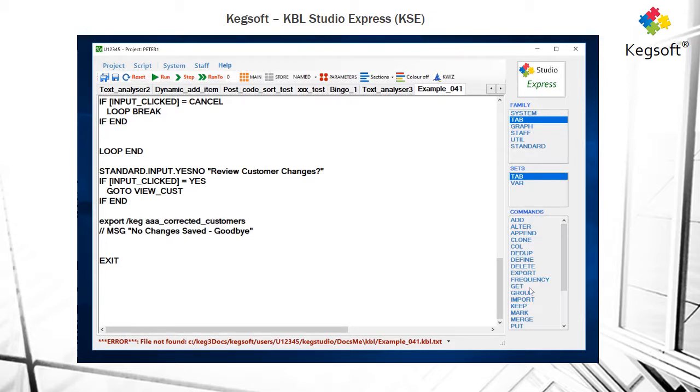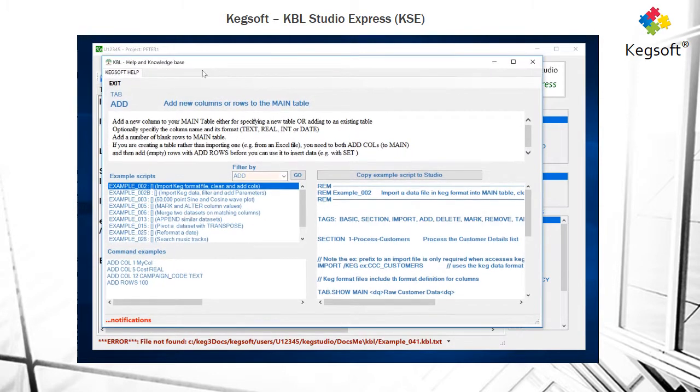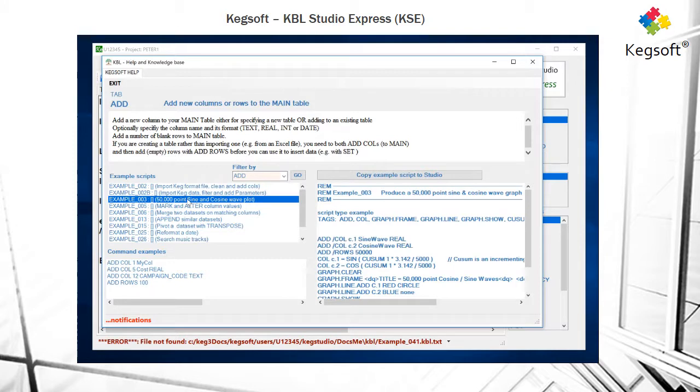If I want to know anything about a particular command, for example add, if I double click on add, then the help comes up for add. It'll give me information about the syntax that I need to use. It'll come up with numerous examples to do with add. So for example, there's one here. What's this one here? 50-point sine wave. Okay, that's got some add commands in it.